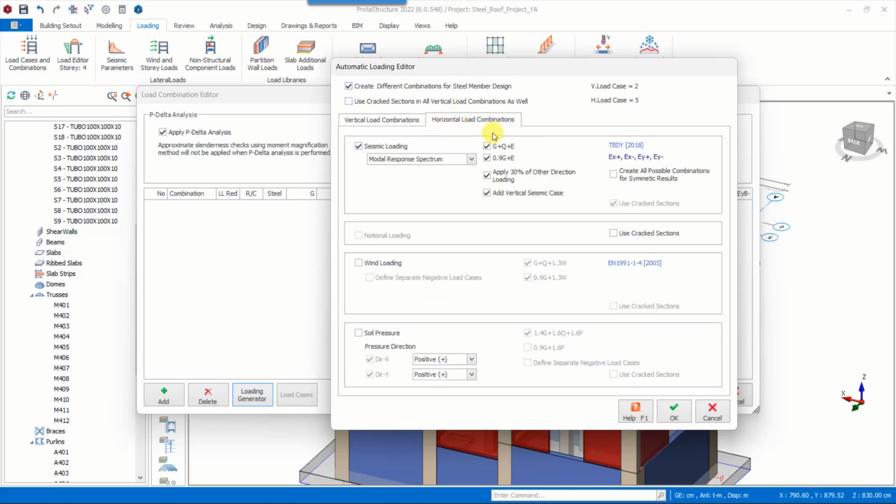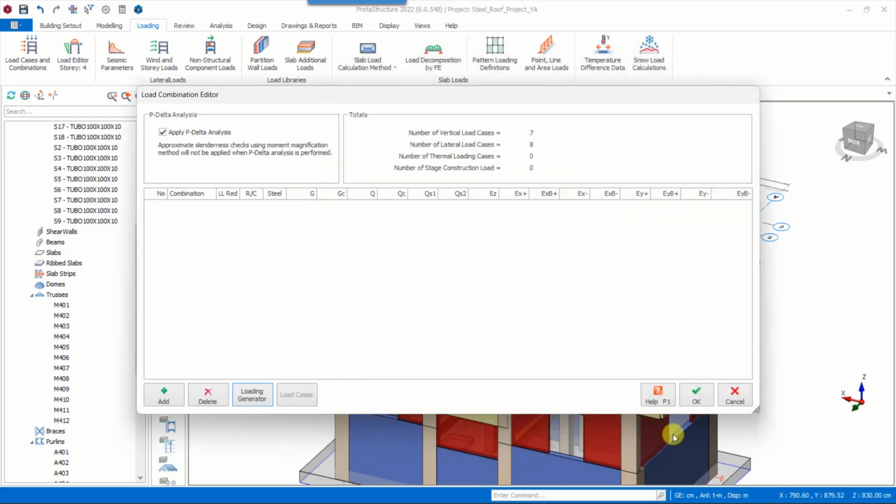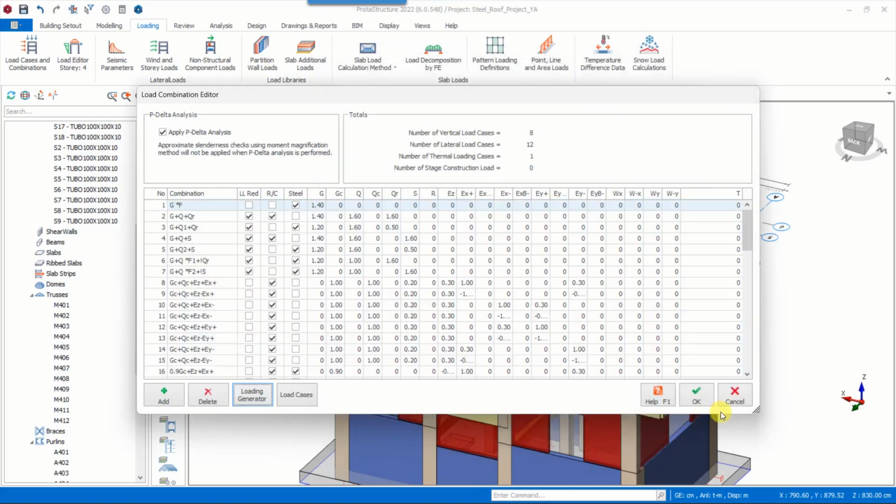For the seismic loading, equivalent static load or modal response spectrum can be selected. We will select the modal response spectrum now. Then, for the wind loading, we will include the separate negative load cases. After clicking OK, the load combinations are automatically generated.